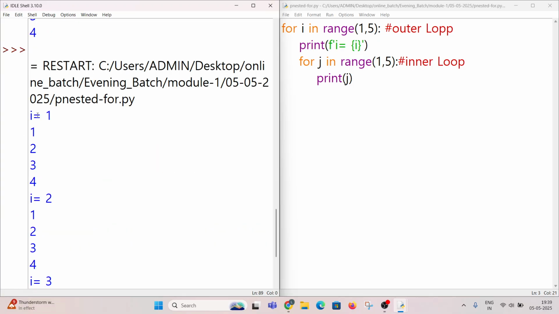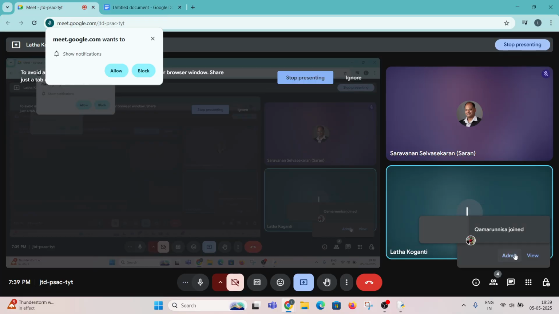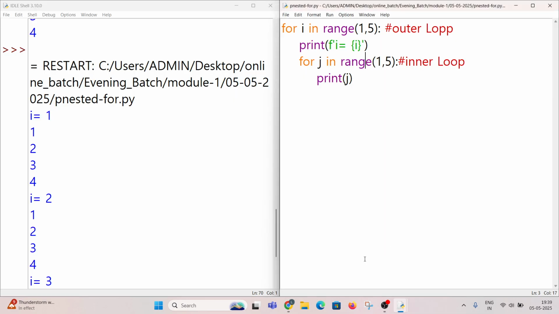In the first iteration, that means when the outer for loop executes one time, it prints i equal to 1, and then the inner for loop executes its range. We are simply taking two for loops.